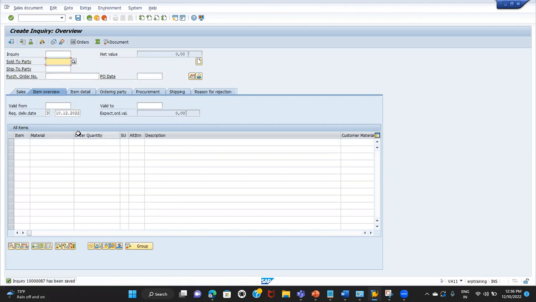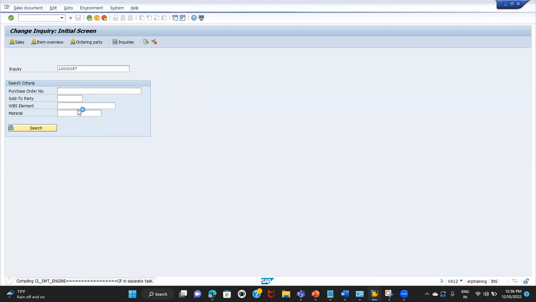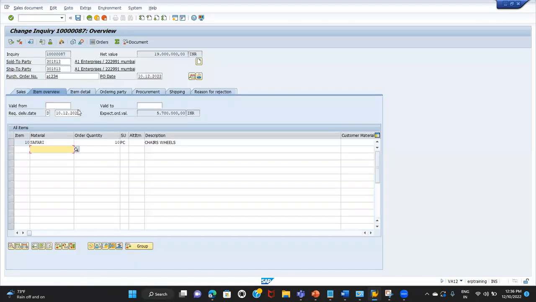Now the inquiry number has been generated. If you want to see the details of the inquiry, we go to the change mode of inquiry, VA12. Whatever details you have created, everything will be there in VA12. If you want to change the quantity or any other details, you can change it, because VA12 is the change mode of inquiry.